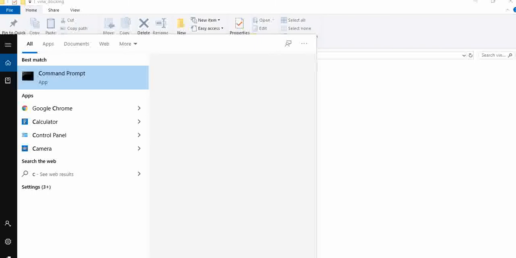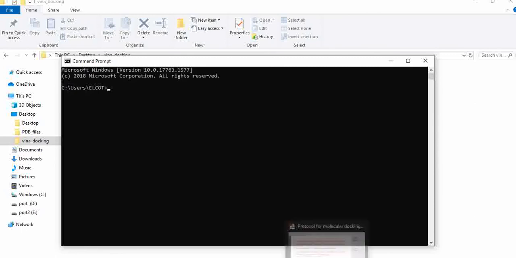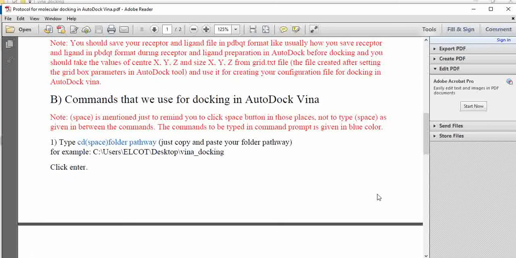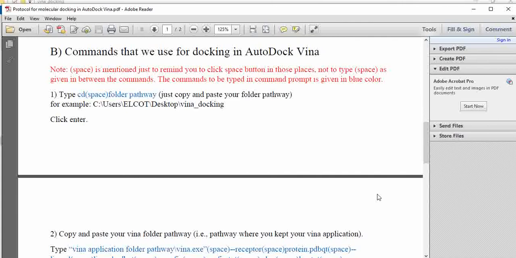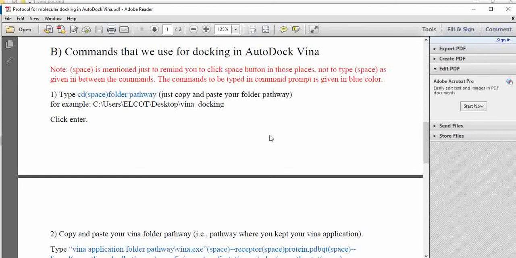We all know that AutoDock Vina runs on commands. So let's get into that. As we go down, I have also mentioned what type of commands should be typed in the command prompt for docking in AutoDock Vina software. The commands that should be typed in the command prompt are given in blue color. Just type only the command in blue color in the command prompt. I have also mentioned the space in between those commands, just to remind you to press the space button in those places, not to type the word space as given below.